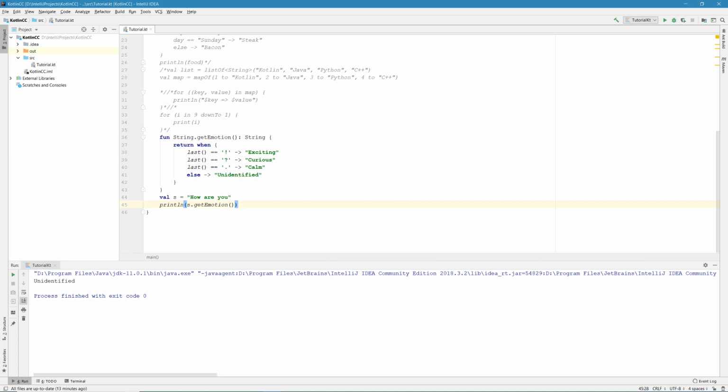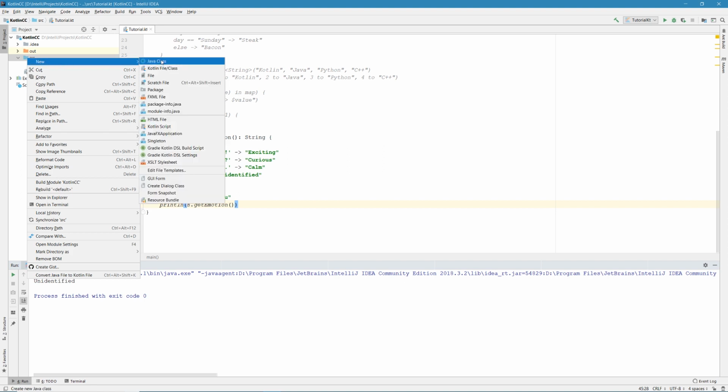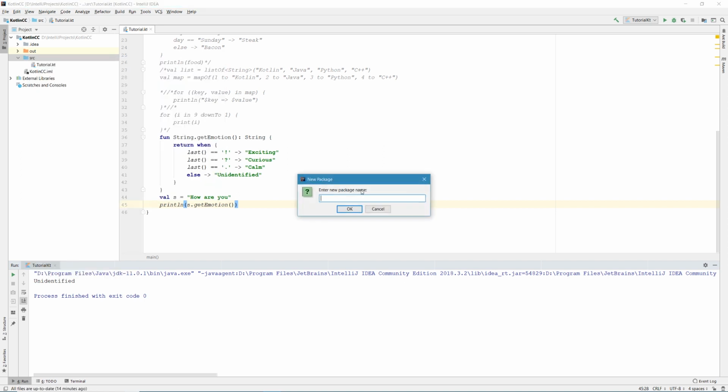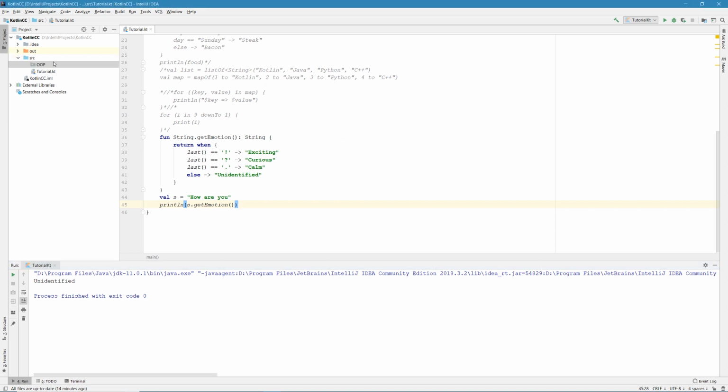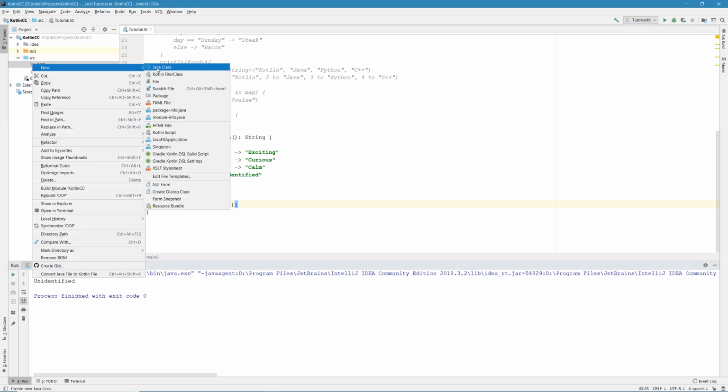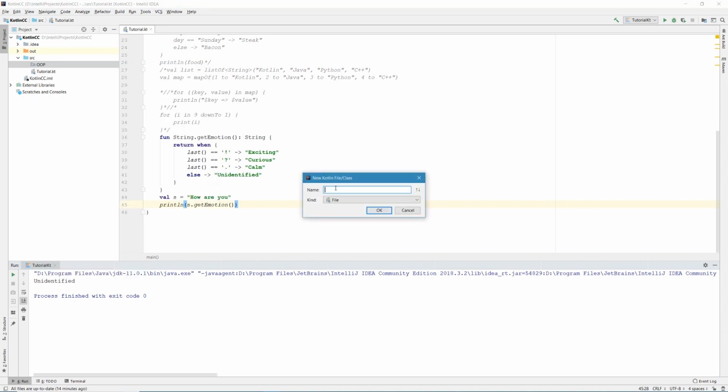Next, let's talk about object-oriented programming in Kotlin. First, let's create a new package in our source folder. So let's right-click on source and select new and then package. Let's call it OOP. And then inside of our package, let's create a new Kotlin file. I'm going to use the example from my Java tutorial, which is the person, employee, and student example. So let's call our class Person.